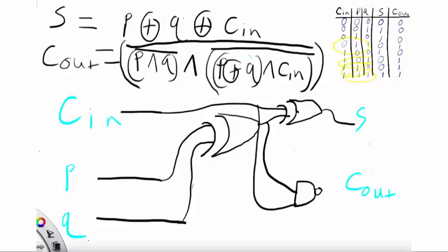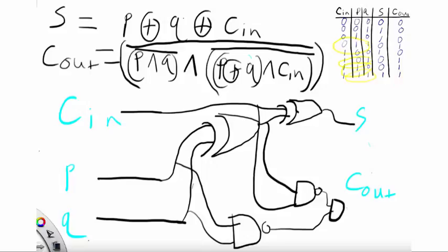I'm drawing over things, but you get the idea. And then another, P and Q come into a NAND gate down here. And then both of those together, you see, go into another NAND gate that comes out here. And it's poorly drawn, but technically correct. And remember, technically correct is the best kind of correct.